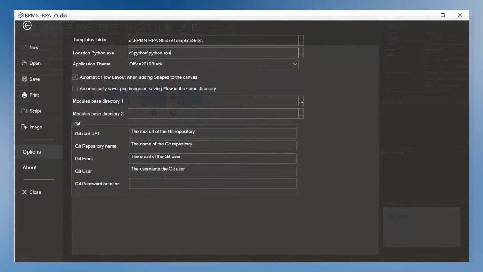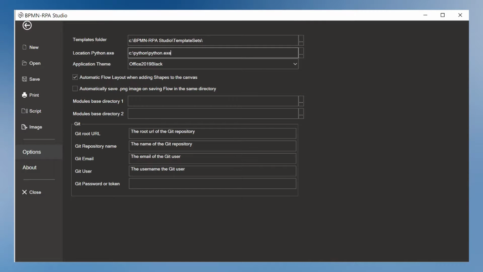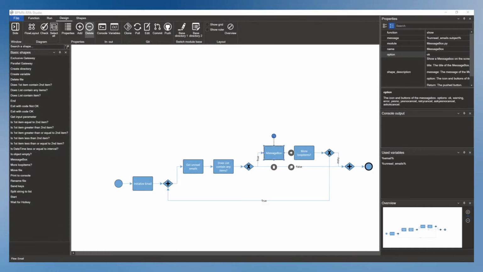BPMN-RPA has also an integration with Git. You can enter your GitHub or GitLab settings in the Git settings fields. This concludes the installation and setup of BPMN-RPA Studio.